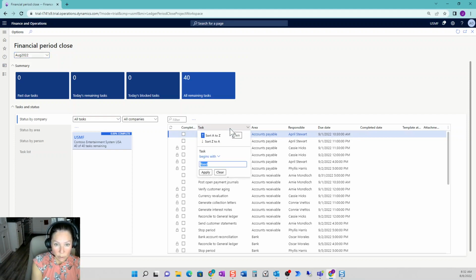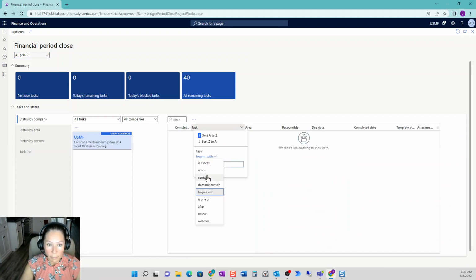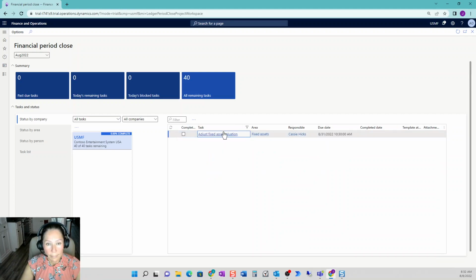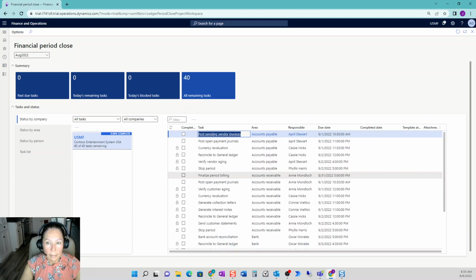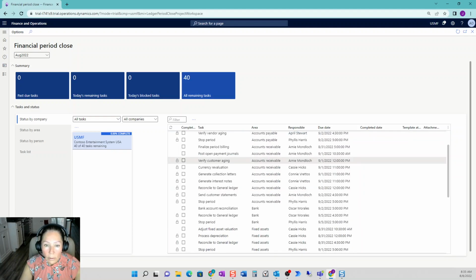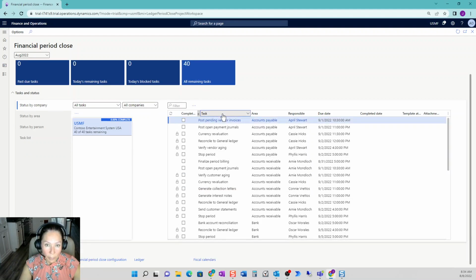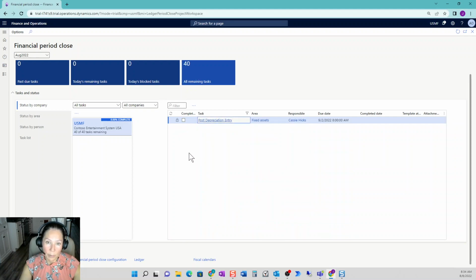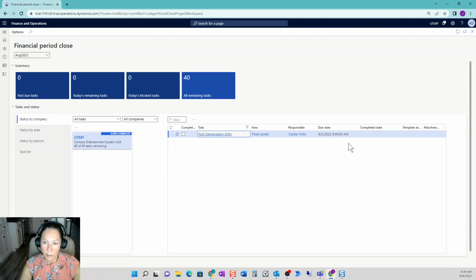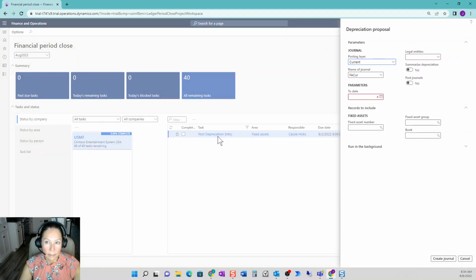And now if we go to begins with fixed, well, let's see. Well, and if I remember, it's not actually called fixed assets. It was post depreciation entry. That's the one we just created today. As we can see, it's due 9/2, and Cassie's responsible for this. So if we go to the task, we can see the depreciation proposal. It takes us directly to the proposal for us to create the journal.